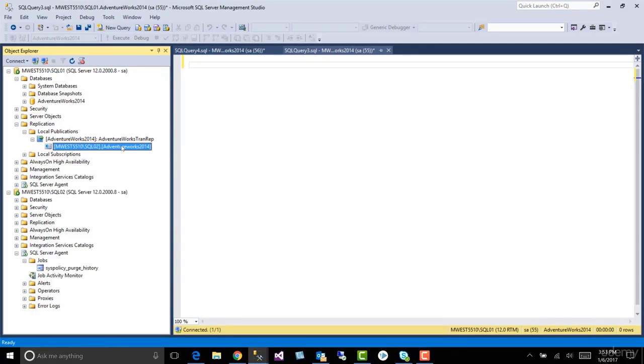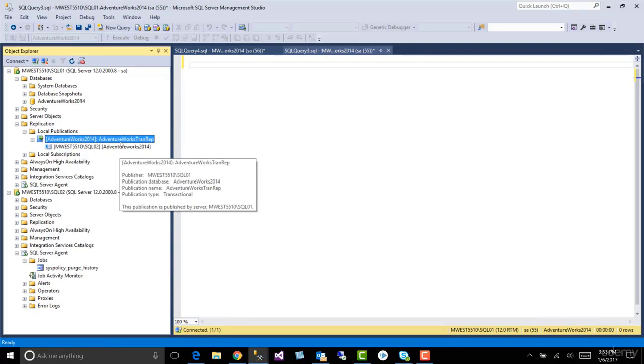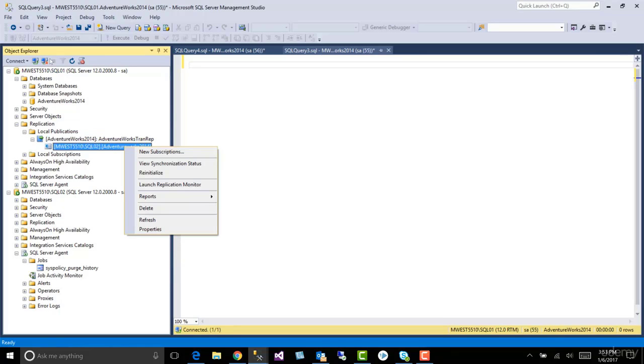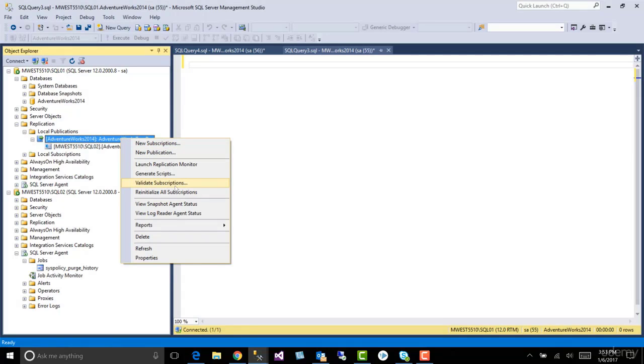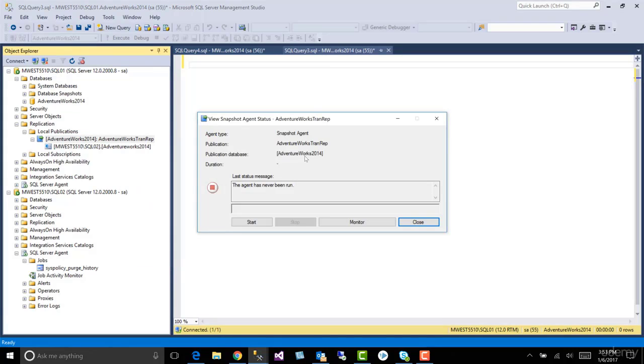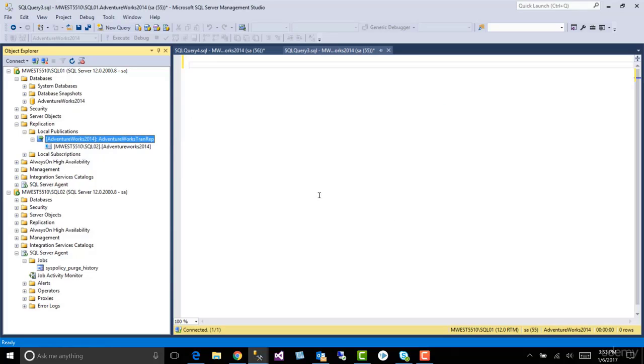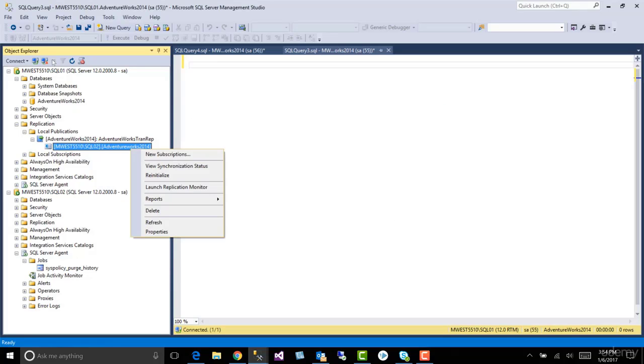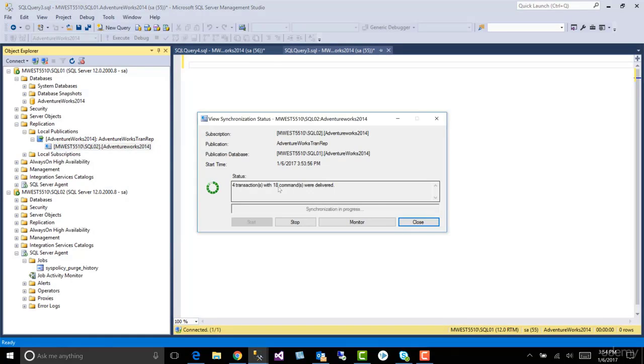All right, now we have our publication and our subscription, so let's take a look. Let's view the snapshot agent status. It hasn't been run, right? Well, let's start that. It has to run before it'll take the snapshot of the data that we ask it to. Done. Nice and quick. Right click on the subscription and view the synchronization status. Four transactions with 18 commands were delivered.